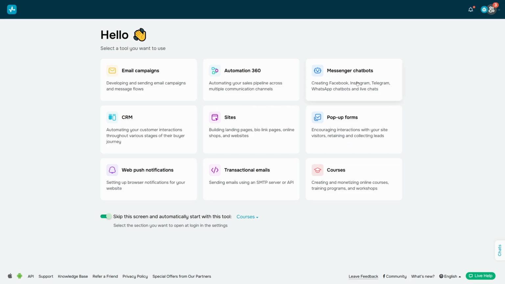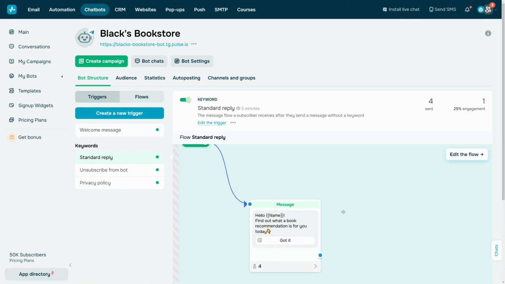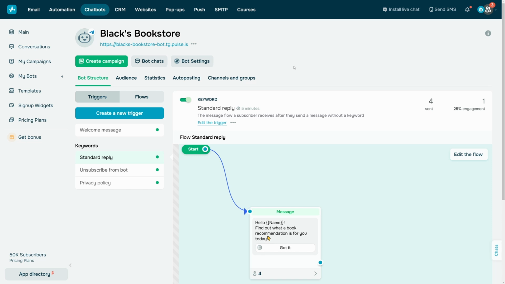With SendPulse, you can create automated message flows for your chatbots that will be launched by triggers and communicate with subscribers according to your pre-made scenario. A chatbot can be launched automatically using a trigger or subscription widgets within other services. Each chatbot has 3 standard triggers for which you can create different flows: welcome message, standard reply, and unsubscribe from bot.